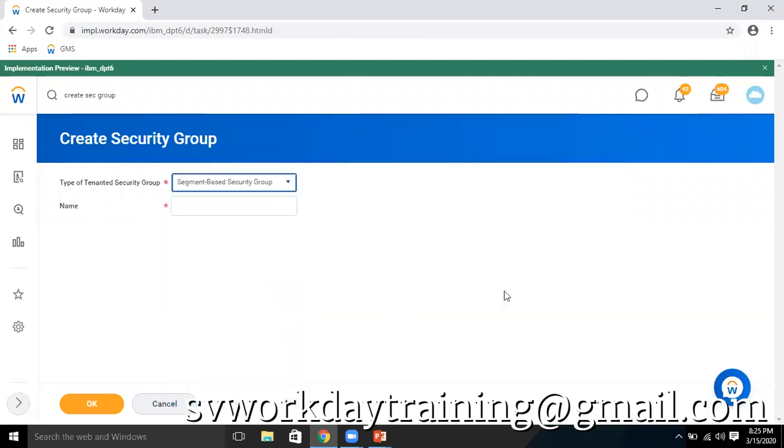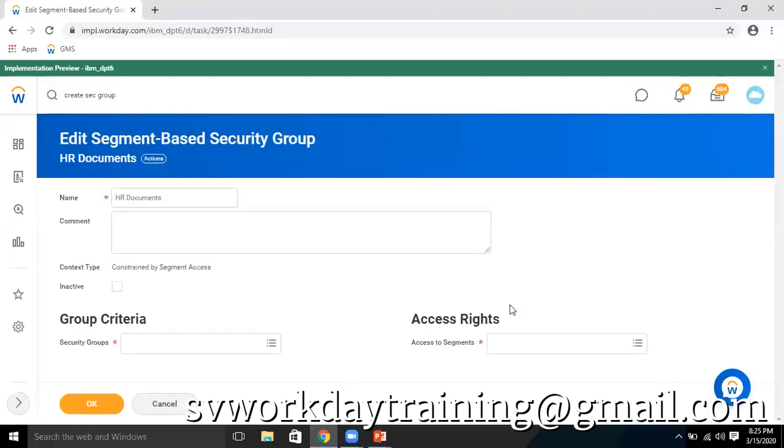Segment-based security group is not only with document; any kind of segment you want, we can create that. Let me give this name as HR documents. I have given this segment called HR document. Let me create this. Now, you see here it says segment-based security group, means I want to give access to only a segment. I don't want to give to entire thing.